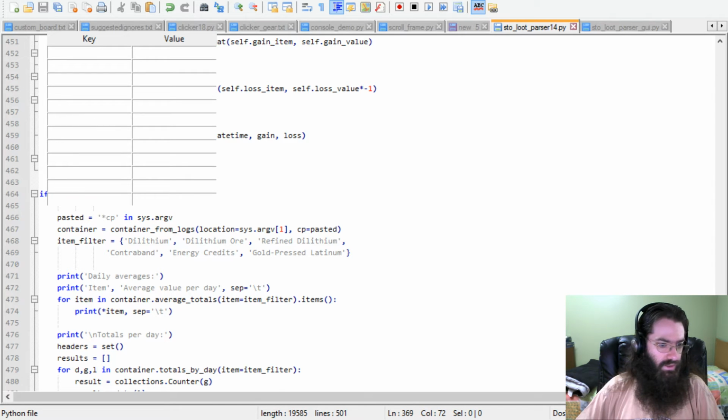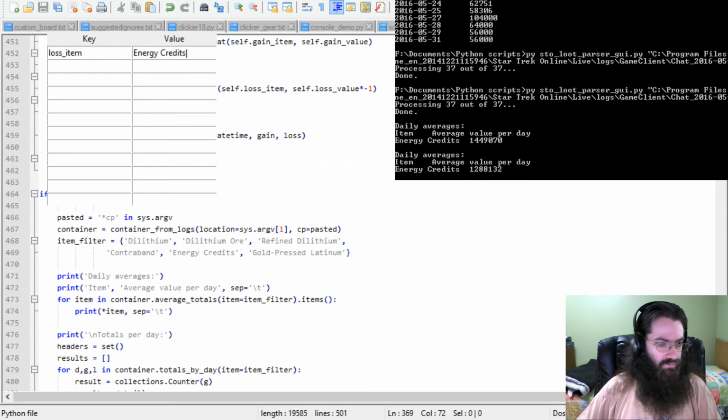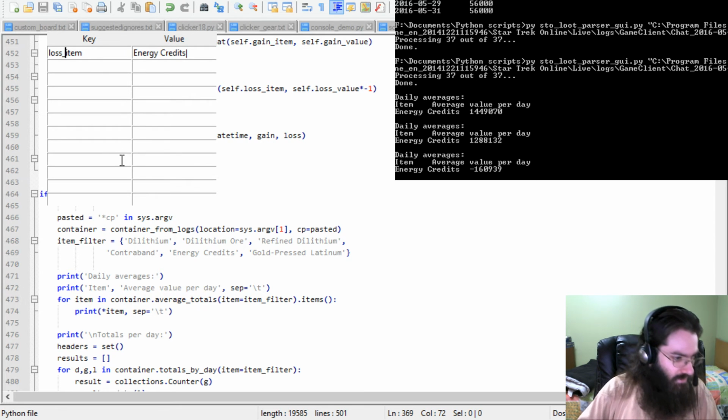Populate. Do this. Gain item. And I want totals by day. How about just the average for now? Is 1.44 million. And how about if we do item being the energy credits, and this will include the loss as well. And the average net is 1.2. So what do I spend? Loss item. Let me show you that as well. Average per day. I spend about 160,000 energy credits per day.